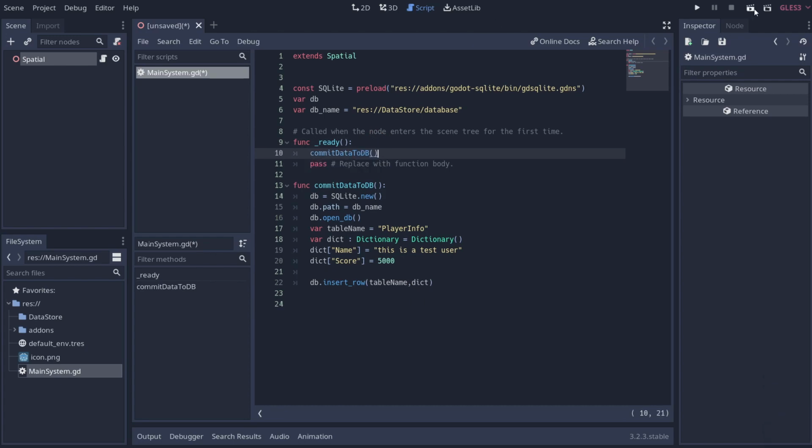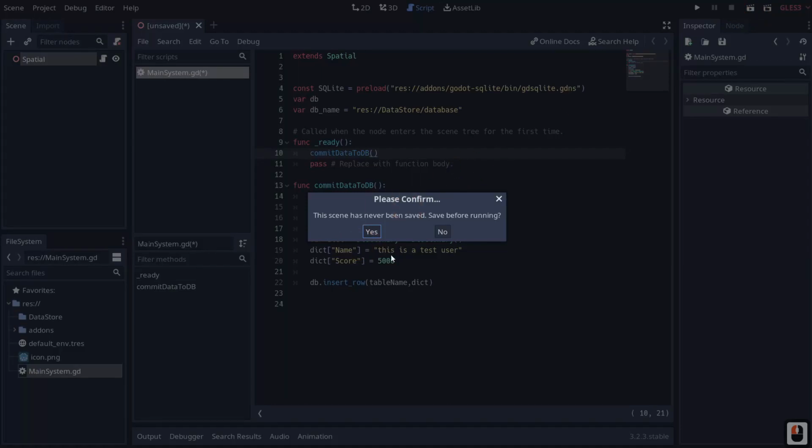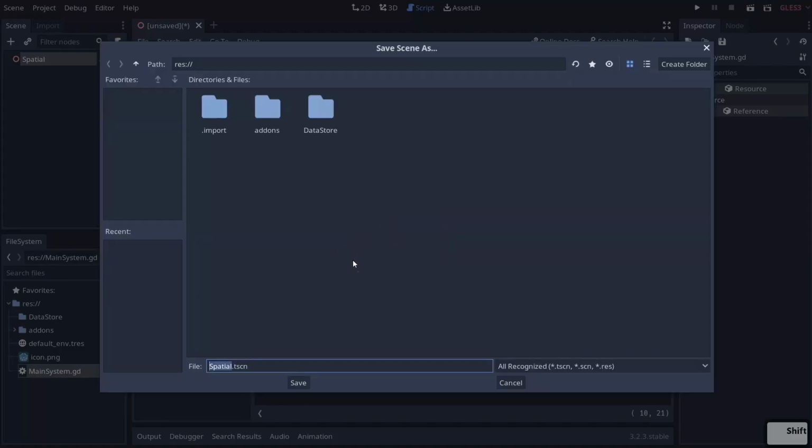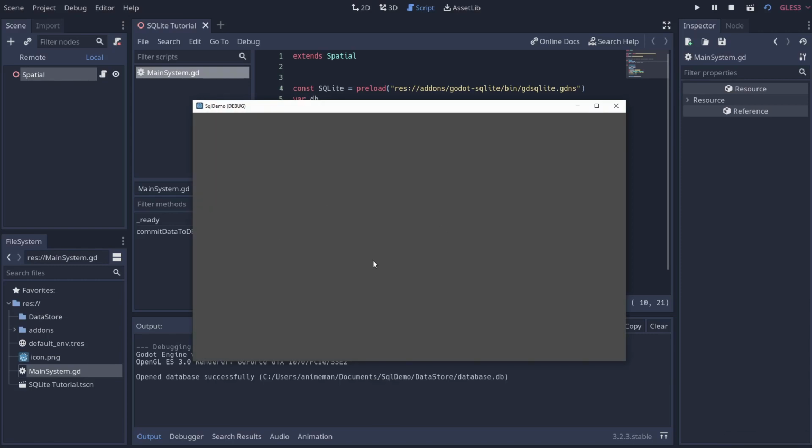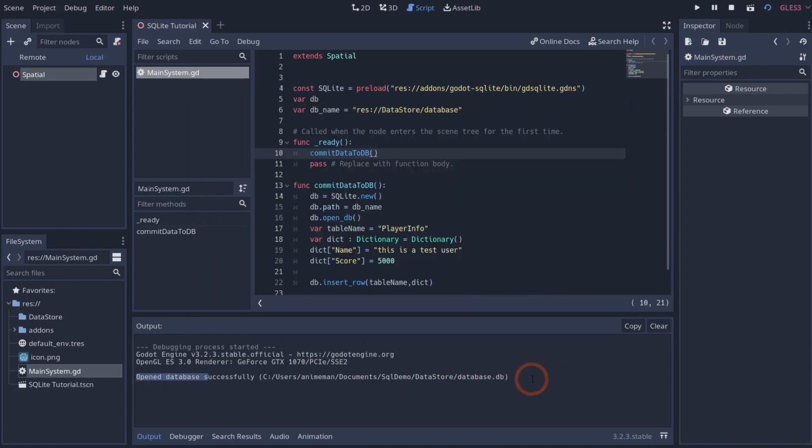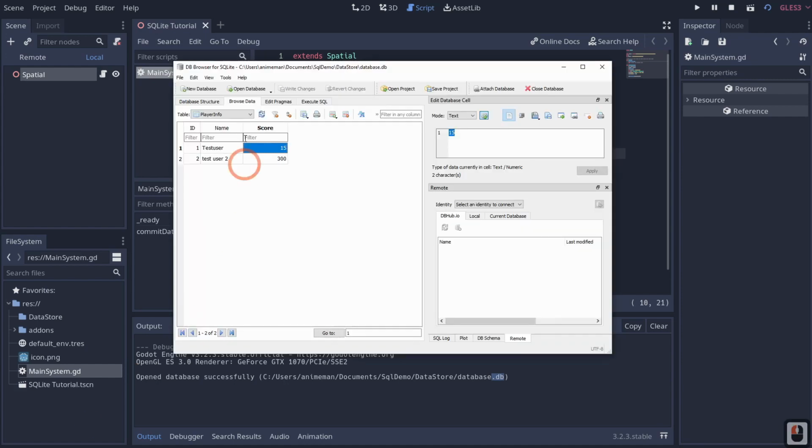What we can do is go ahead and run this scene, and I haven't saved this yet, so we'll save it as SQLite tutorial, and you will see when I run this, it's going to put out some information right here that says opened database successfully, and then database.db. Now, if we open up our database now, and we refresh our table, you will notice this is a test user has been inserted into the database. So that's how simple it is to get SQLite to work with Godot.